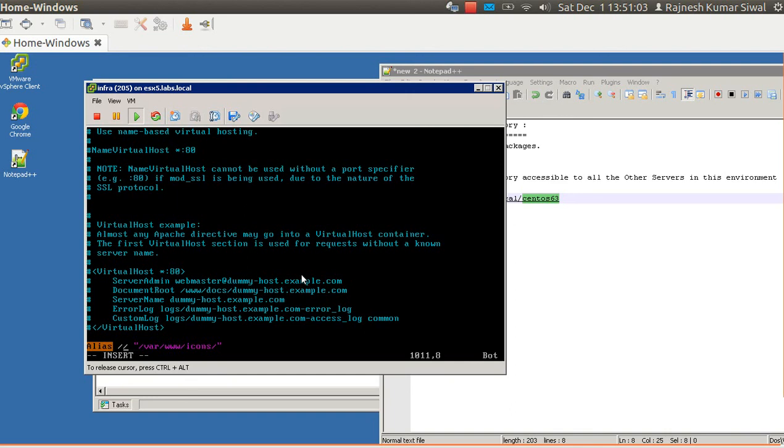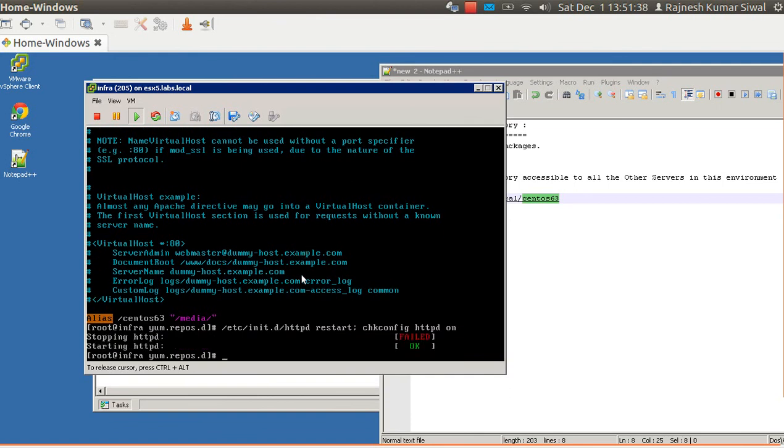Alias sent OS 63, it goes to /media, and I just write and quit. I just restart the service and run chkconfig with the service name on. So the service was started successfully.